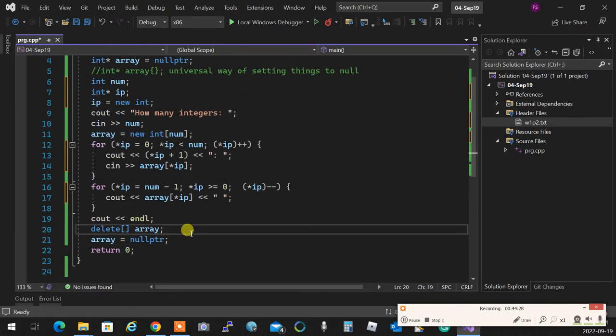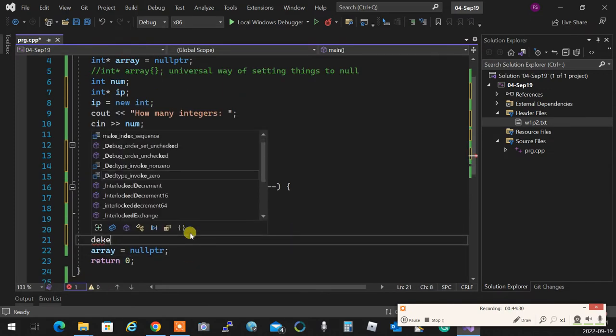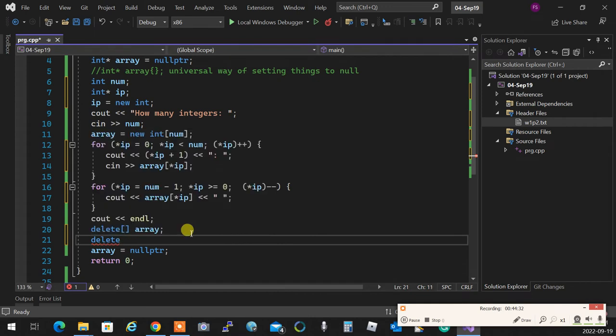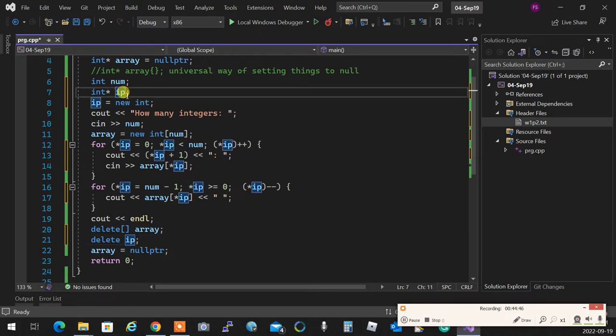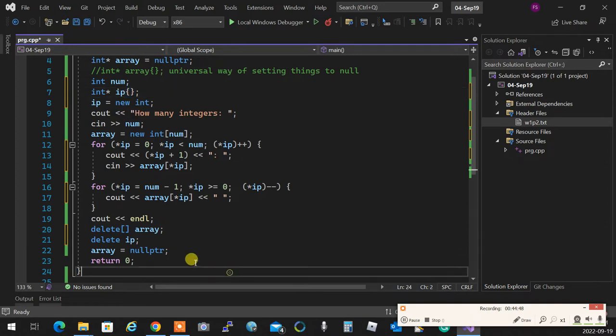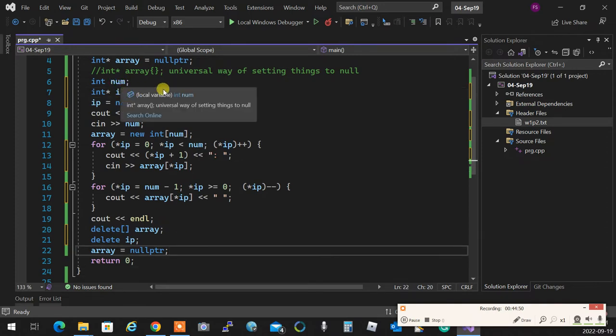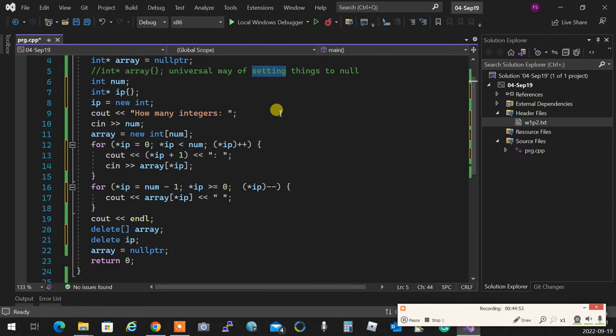Yeah, sure. ip is equal to nullptr. This one I'm doing just to have fun, but remember, that's only for initialization, not setting. So if I want to set it to null, I cannot put brackets in front of it. I have to say ip is equal to nullptr. Okay? The result is the same, no difference. Are we okay with this? Done.